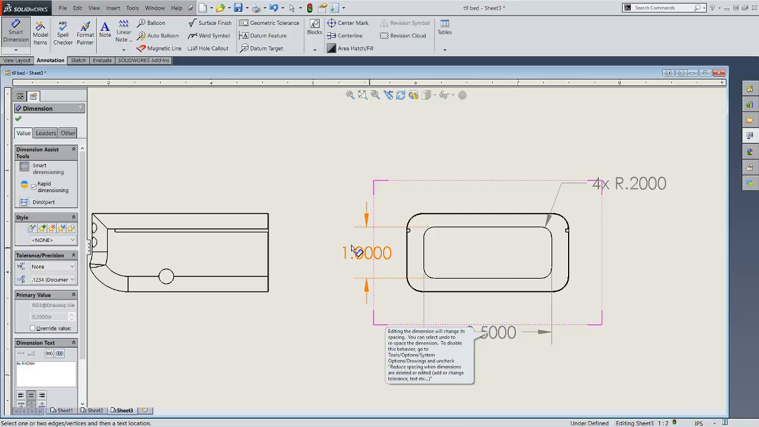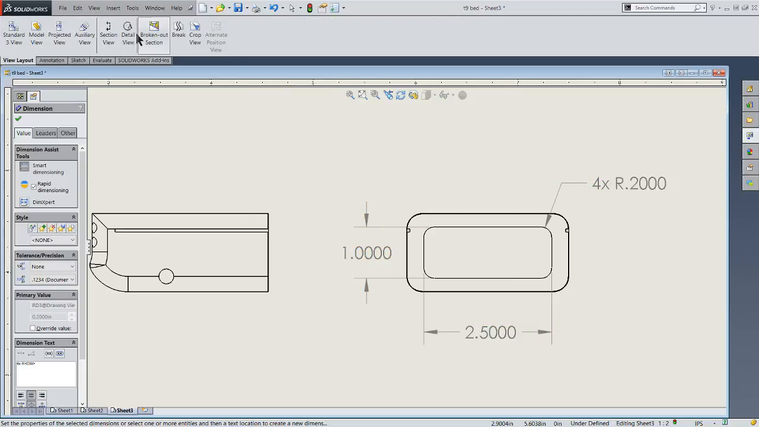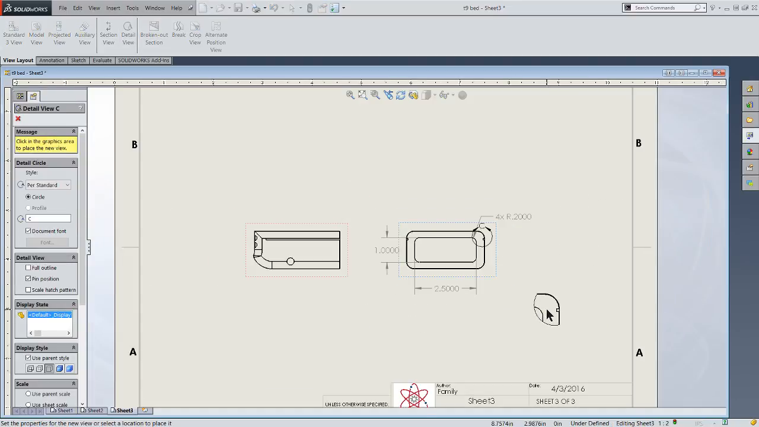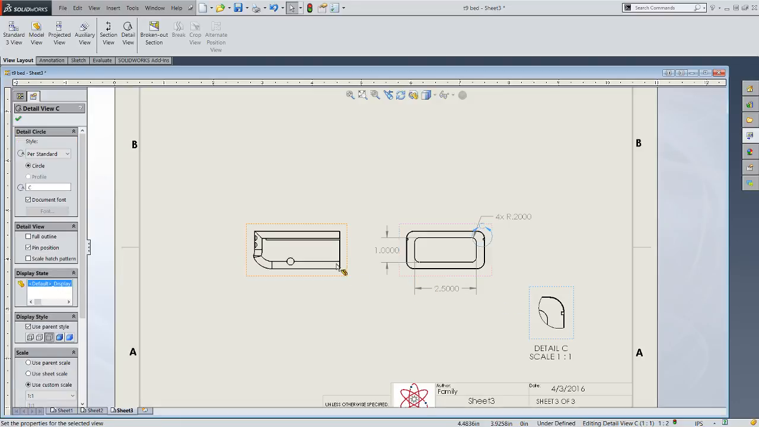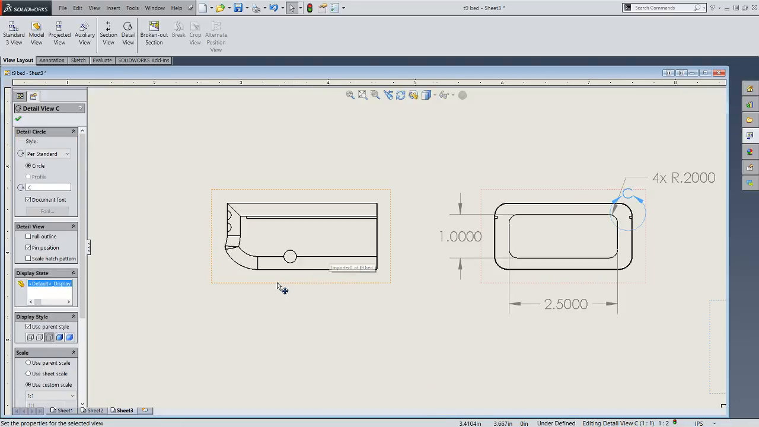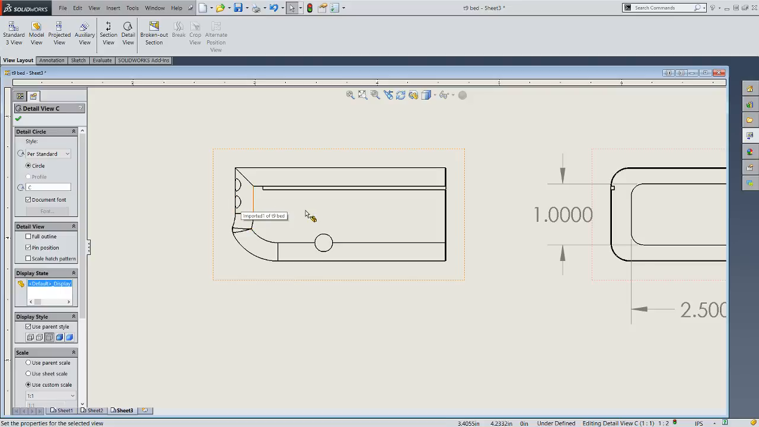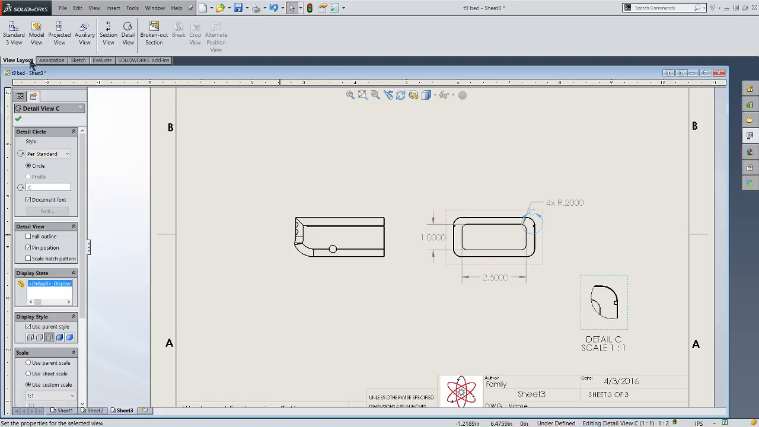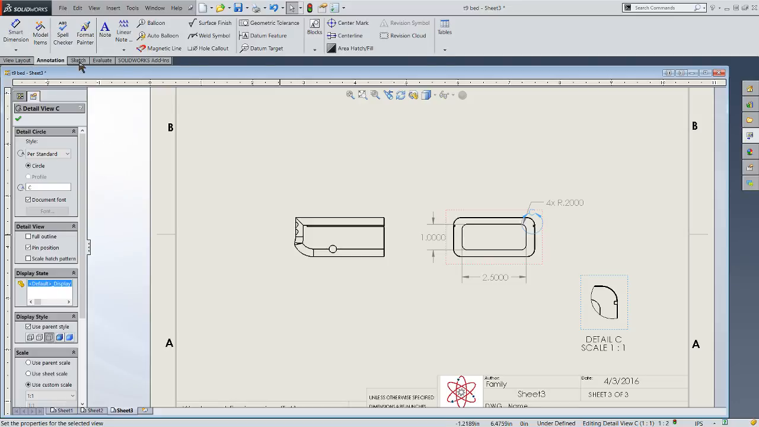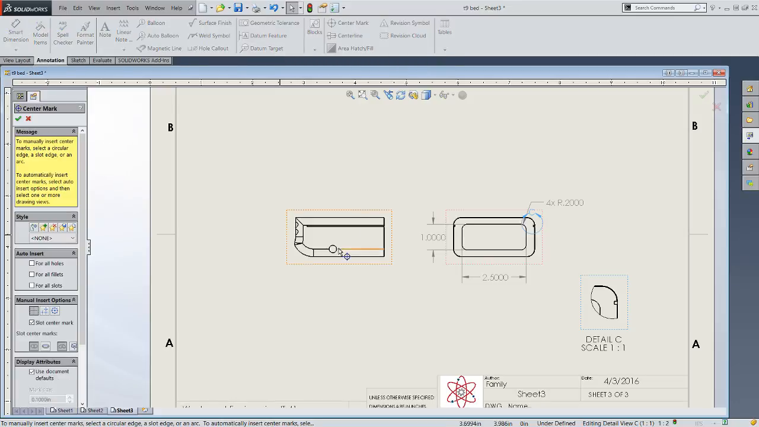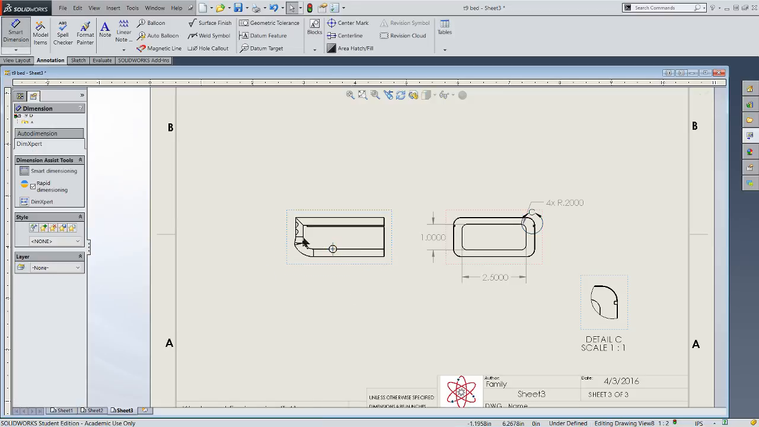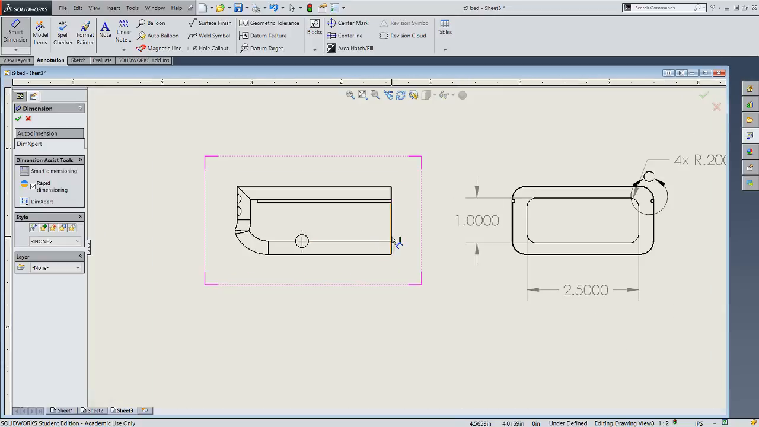Now, one of the things I want to do here is enter in a detail view of that edge. And perhaps, yeah, we're going to leave that alone. That's good enough for now. So detail view of that edge. Let me put in a center mark again so I can locate where my wheels are. And we'll use this front edge as our datum.